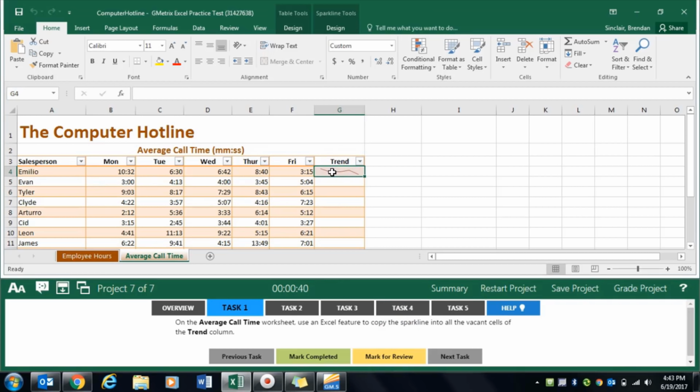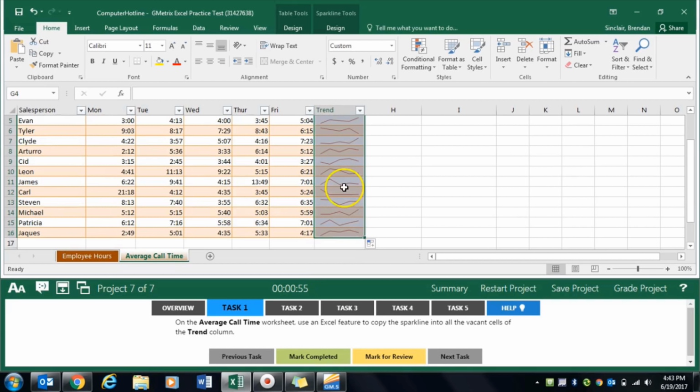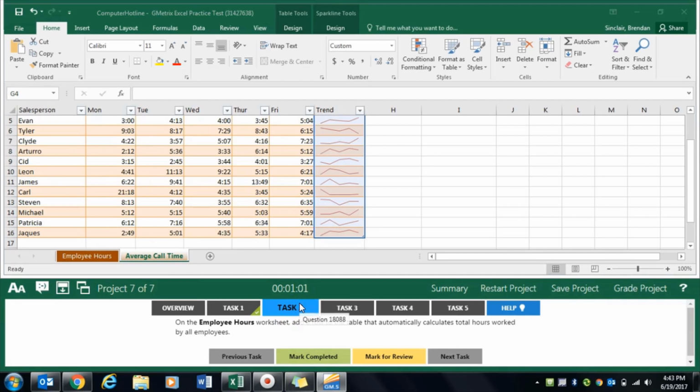So we'll go ahead and select this cell, G4, and if you look closely in the bottom right hand corner, you have this green box. If you put your cursor on top of that, you get this black cross cursor. With that, you can select that cell and drag down, and it will copy the spark line down, and it will use that row to feed the data. So we'll click Mark Completed.